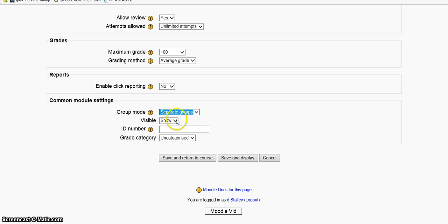And again here you've got your visible or none, depending on whether you want it accessible for the students. Another password here if you wanted it for them to get into it. And then once you've done that, you click Save to Course.